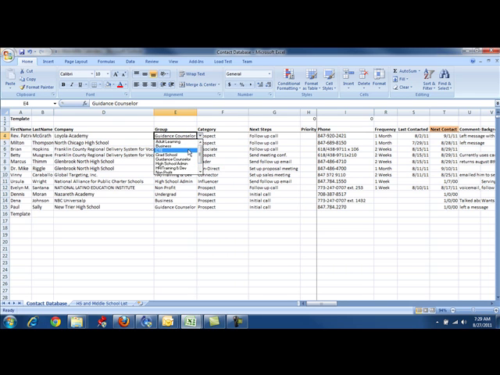So it could be someone who is career and technical education. It could be a grad school. It could be adult learning. So what group do they fall in? So in this case, this individual is a guidance counselor.